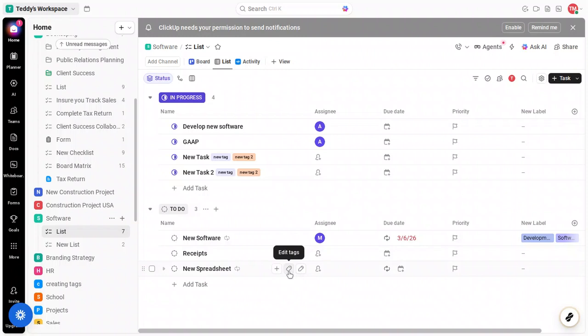Within the same tag panel, select a tag to open its color options. You'll see a palette of preset colors you can pick from. Choose the shade that best communicates your intent. This makes your tags pop in views and filters.